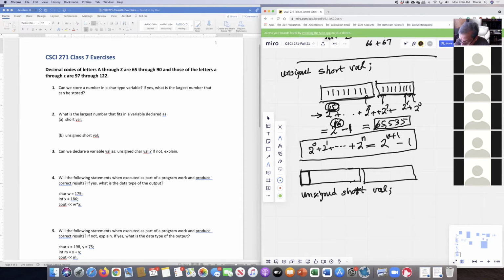If it is declared as just short val, then it's not unsigned. That means you're allowing sign. So when you allow sign, 1 bit is reserved for the sign. Therefore, you only have 15 bits available to store the number. So I'm going to show you how to calculate that number.